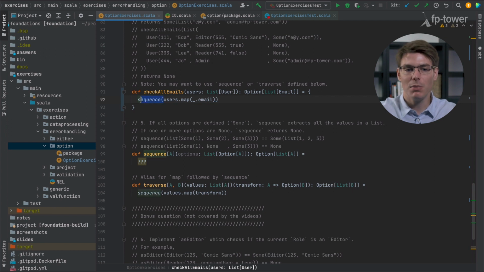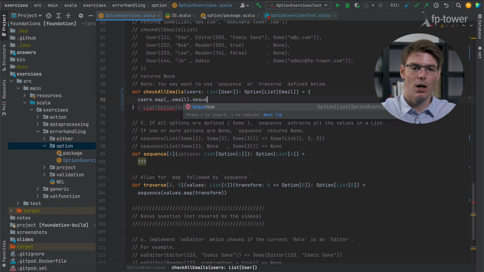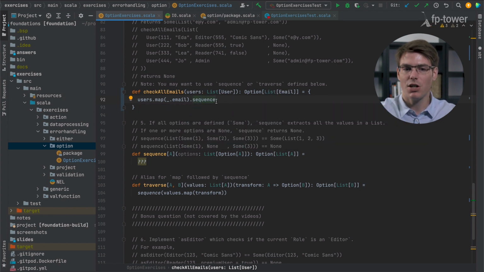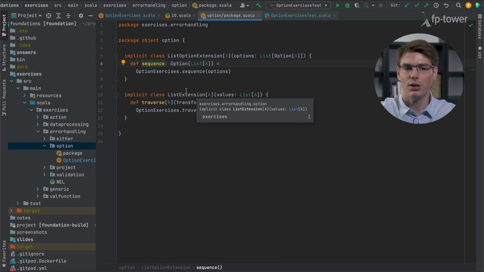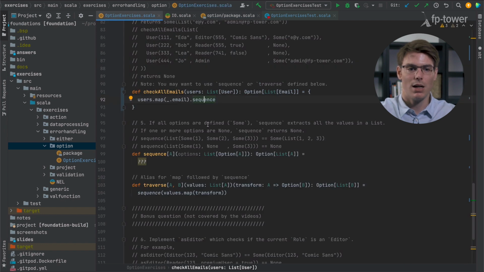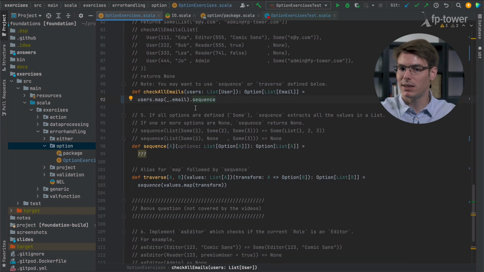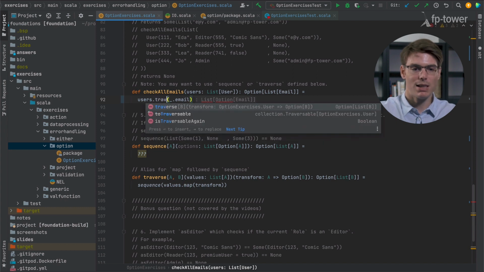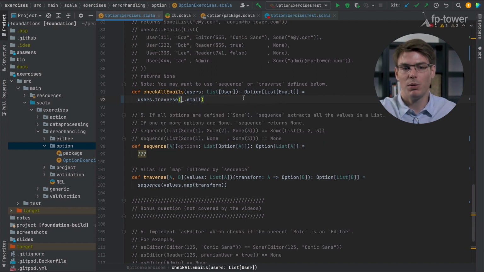And as we've seen before, sequence and traverse are very generic, so it makes sense to have some syntax for them, so some extension methods. So I've defined it for you here. I've defined sequence and traverse as extension methods for this specific use case. So it means that we could implement check all emails this way. And in fact, we also know that when there is map followed by sequence, we can replace it by traverse. It will be even shorter. So this will be the implementation of check all emails if we had traverse and sequence implemented.